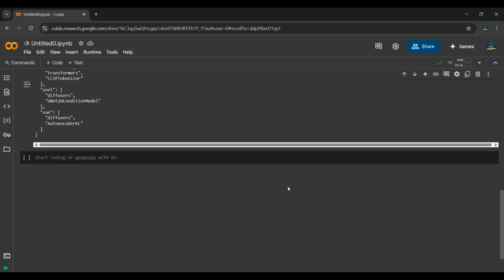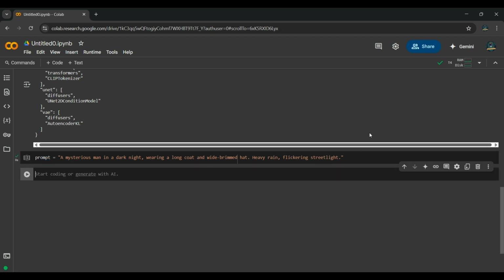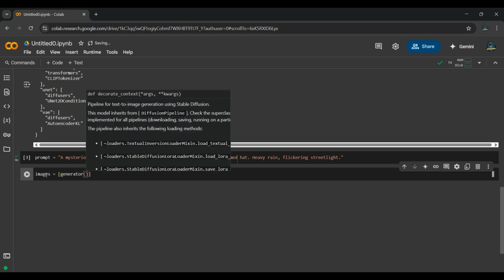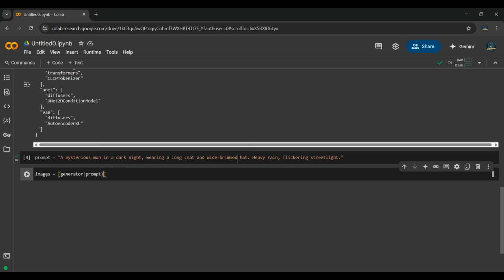Now that we have the model set up, it's time for the fun part, image generation. Let me paste a prompt for my image inside a variable called prompt. We are going to create 4 AI generated images based on a cinematic night scene. Now let me create one more variable called images, equal to a list. Inside of it, call the generator variable with a set of parentheses. Inside of it, put our prompt variable. Then outside of the parentheses, .images[0].